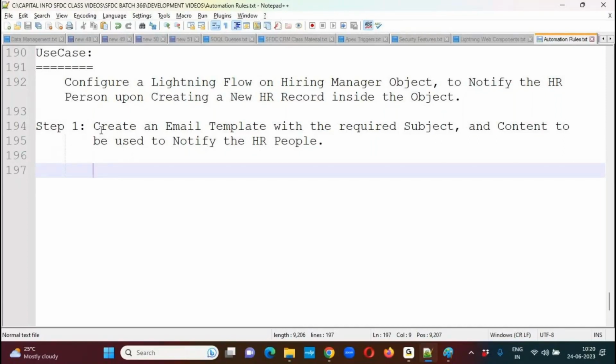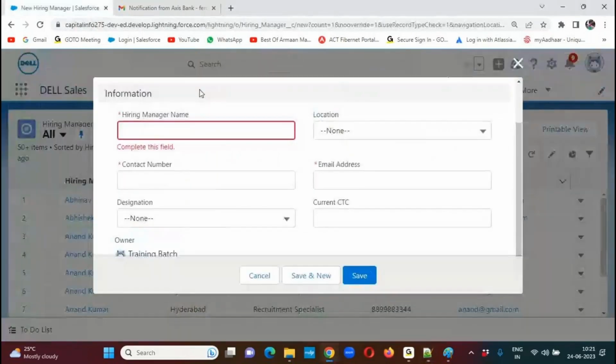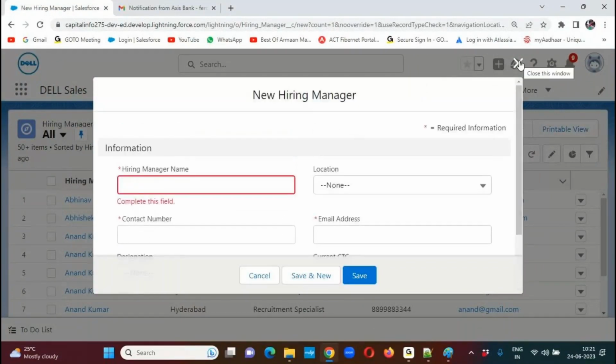So now what will be the email subject? What will be the email content? How to use them? Let me explain. As soon as a new HR record has been created successfully, I want to send the email notification to the HR person here. So in this case, I want to prepare an email template. Let me show you how we can do that.